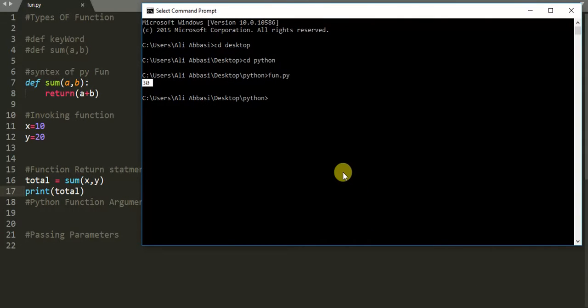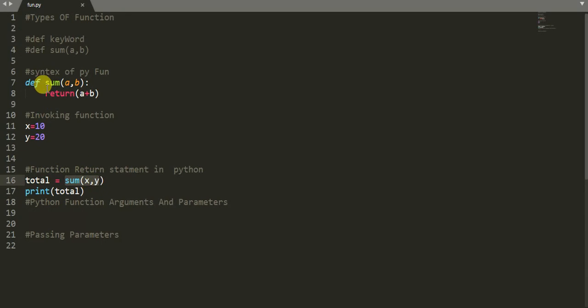So let's go and hit enter. You can see here we are going to print here, not here, so it returns the result 30. So in this way we can call the function, and in this way we can return a value and use it in the calling area.